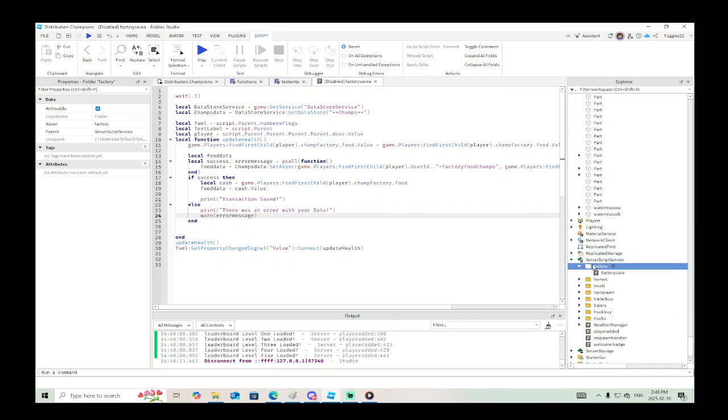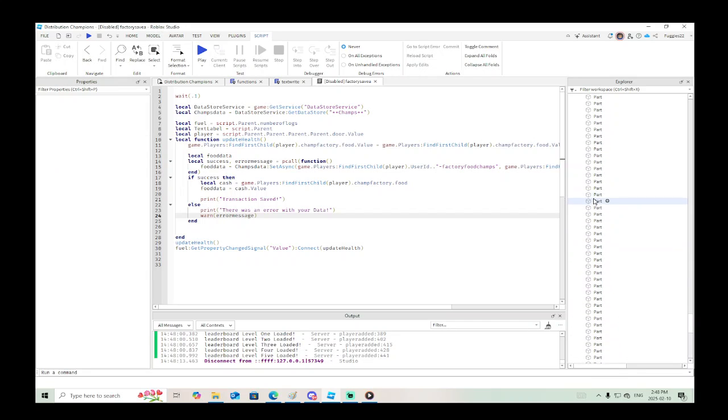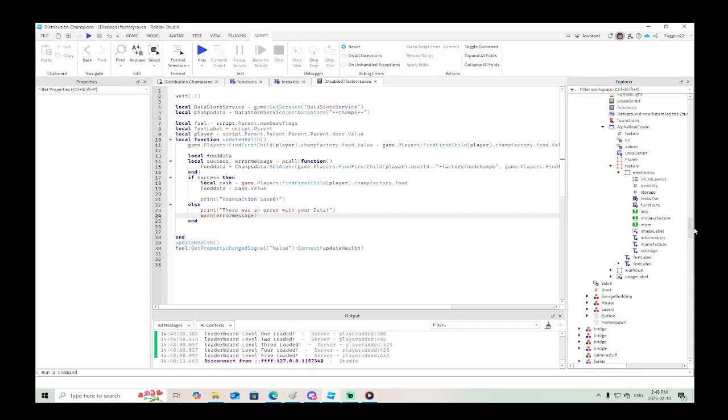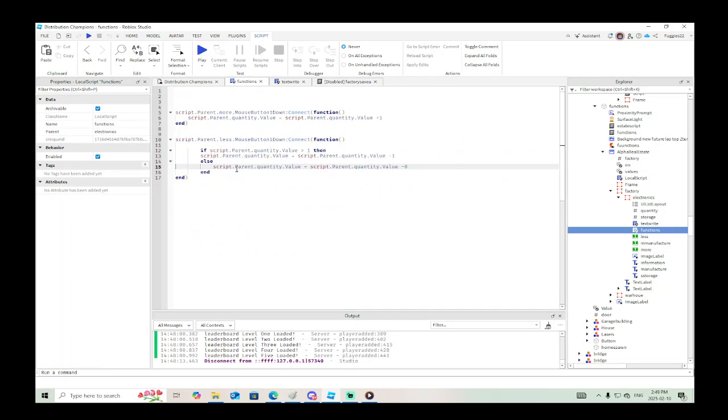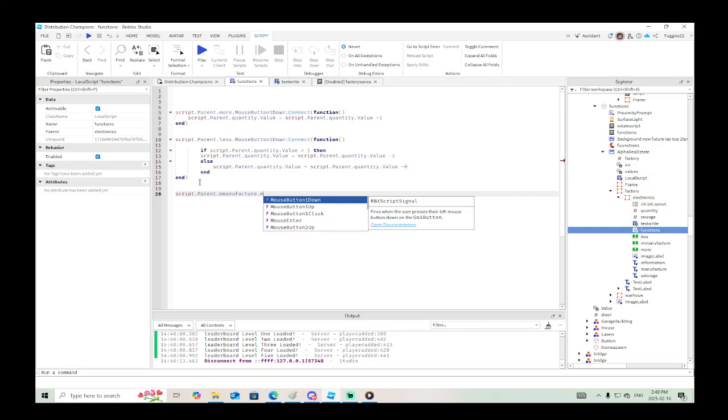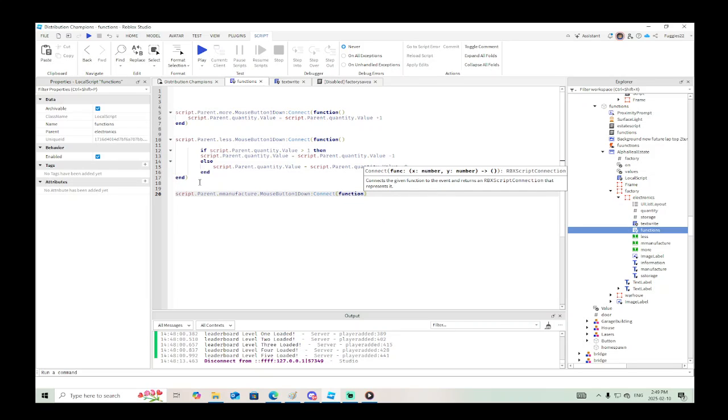I think we'll just get rid of this for now because I don't think we're going to need it. So let's go back to our interface, the factory interface. Okay, so now we're able to save these two values, the quantity and the storage. So now what we need to do is when we press the manufacturing button, we need to say script.parent.manufacture.MouseButton1Down:Connect(function. And what do we want it to do? Function. Oops.